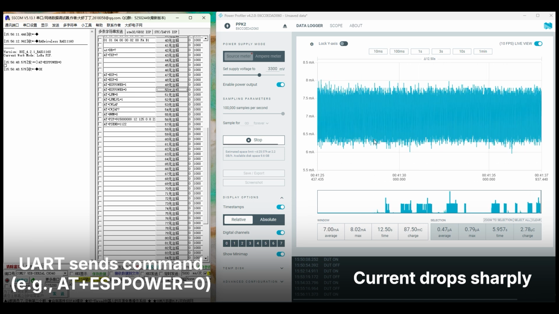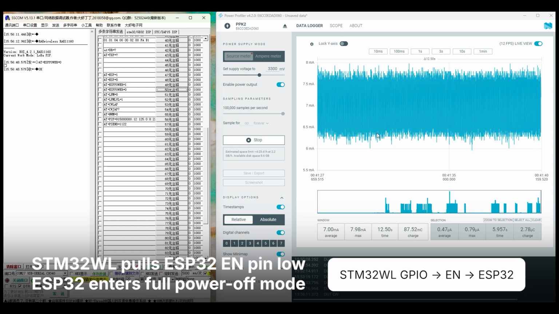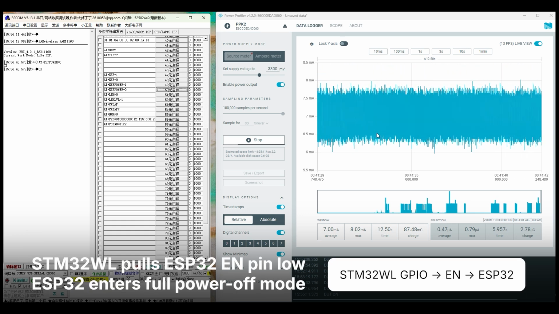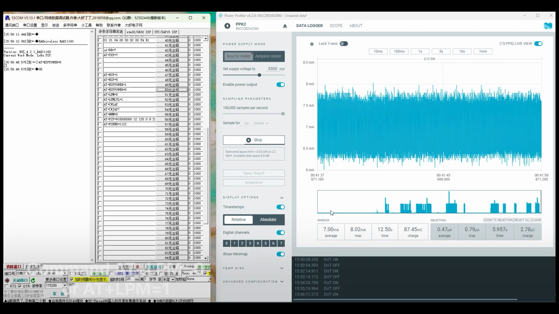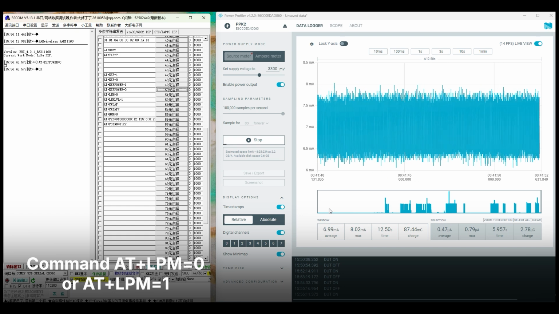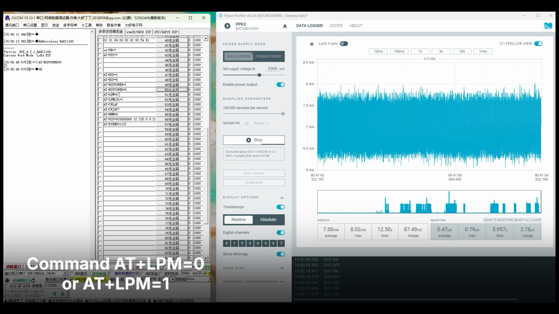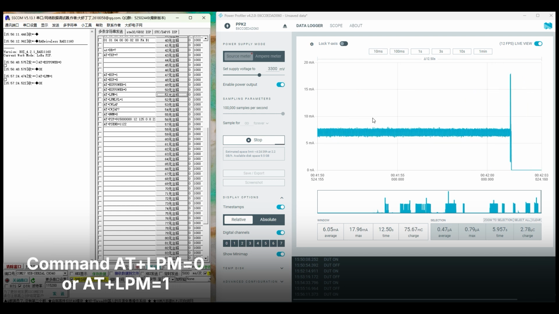Now the right side shows the operating current when the STM32 is active. We can see that the maximum is 8 milliamps and the average is 7 milliamps. Now we use a command to put the STM32 into sleep mode as well. We send the command LPM equals 1.